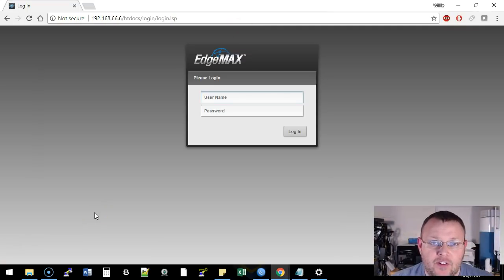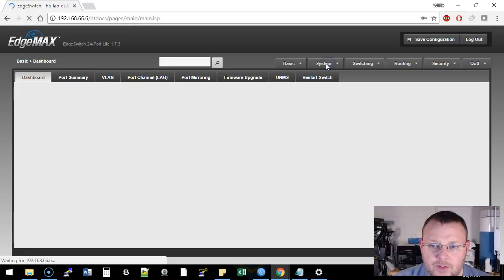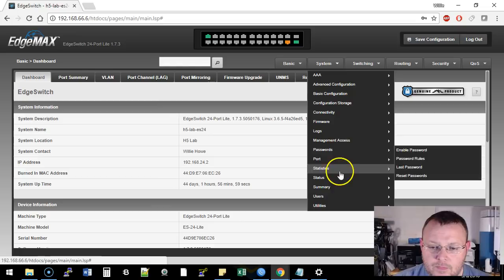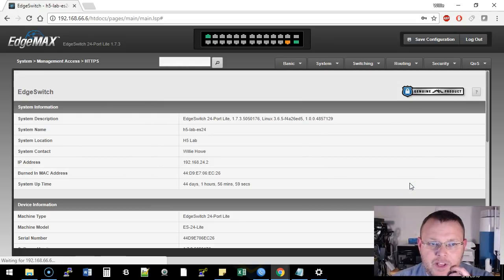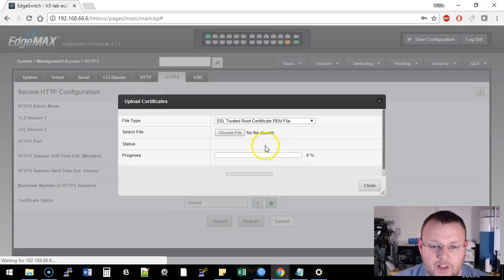All right, so you've got your SSL certificate, you've combined everything, you've got your PEM file. So what we're going to do is log into our EdgeSwitch, and we're going to navigate to System, and we are going to go to Management Access HTTPS. Down here where it says certificate status, it says absent, we're going to hit upload.